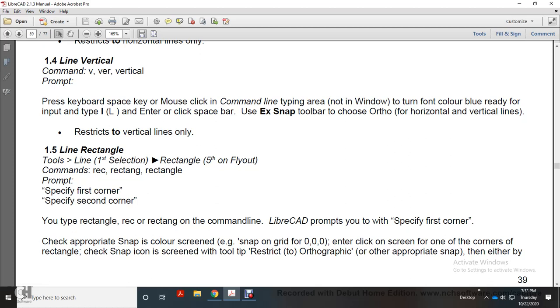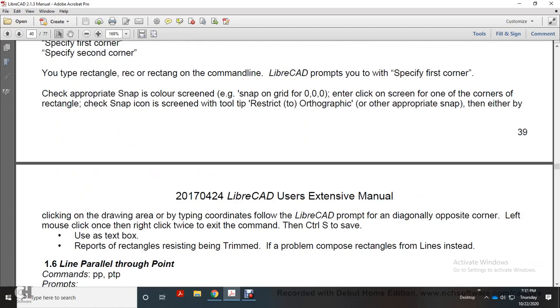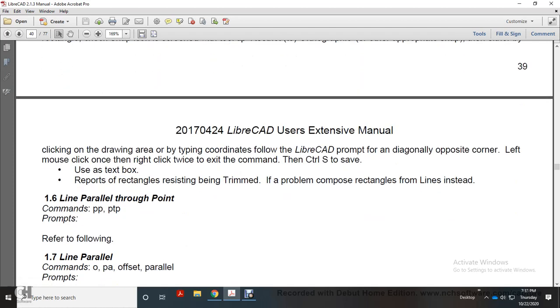Each snap icon has a tooltip; ortho restricts to orthographic, and other appropriate snaps are there. Or click in the drawing area, or type the coordinates for the diagonal opposite corner. Click the left mouse button once, then right-click twice to exit the command. Press Control S to save. Be careful: rectangles resist being trimmed. If that is a problem, compose the rectangle from lines instead.